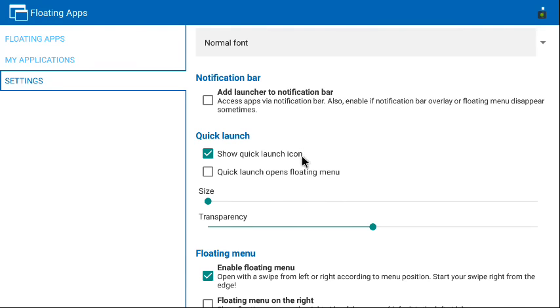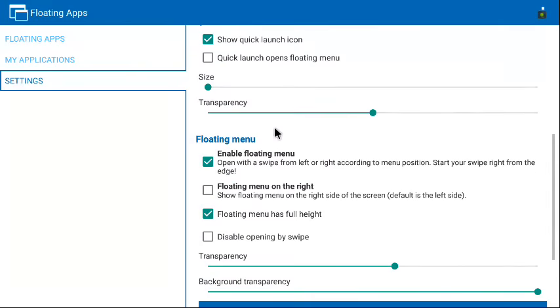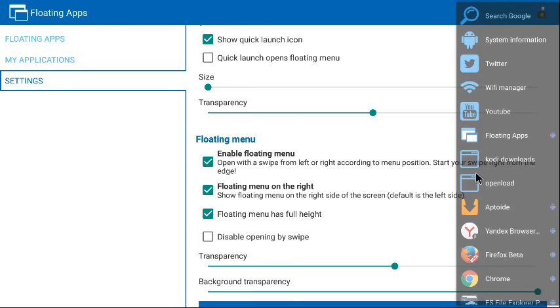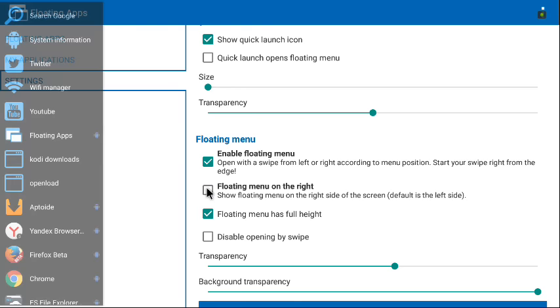Show quick icon launch. So yeah, quick launcher opens floating menu. No, I don't think I'll do that. Size, I can change its size. Floating, so I can put it on either that side or that side. So menu has full height, so I can change its height from being small to large. So as you can see, I've got mine on enable floating menu. You need to enable that or it won't happen.